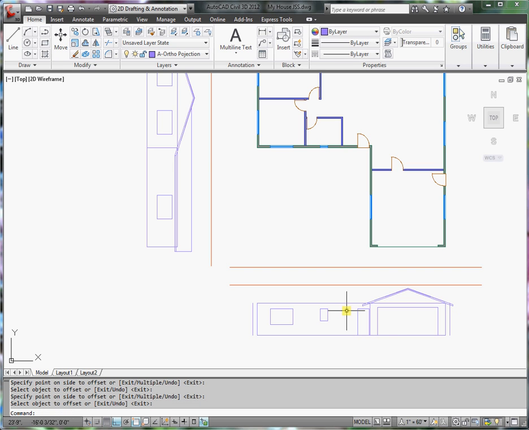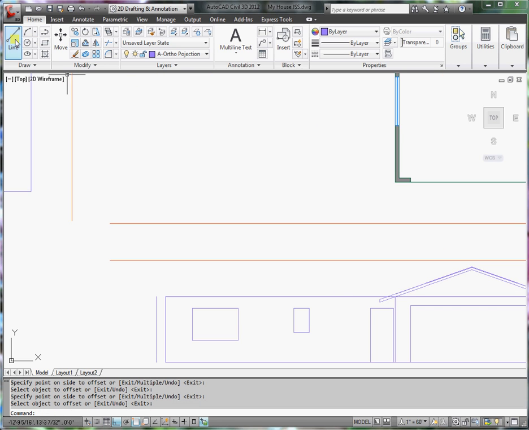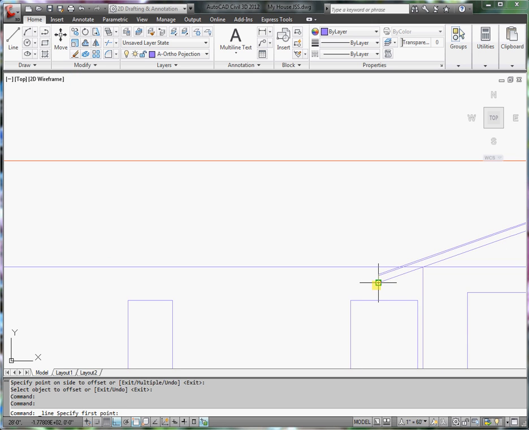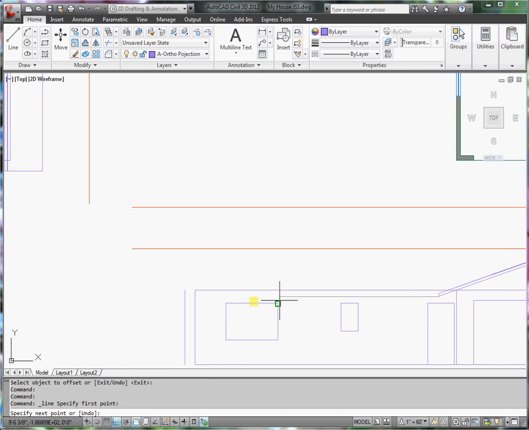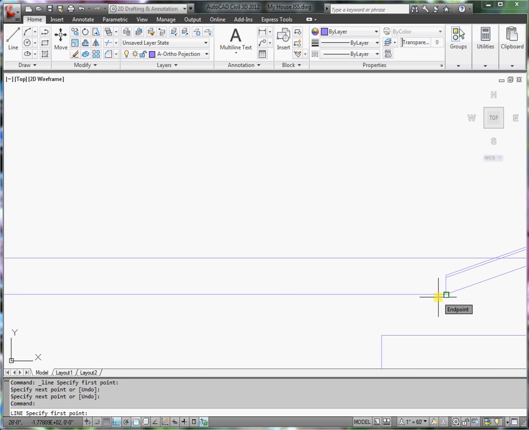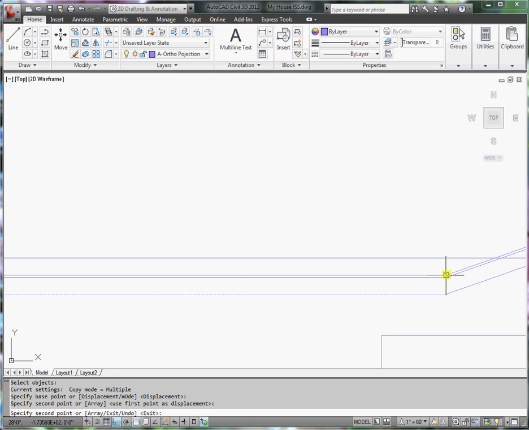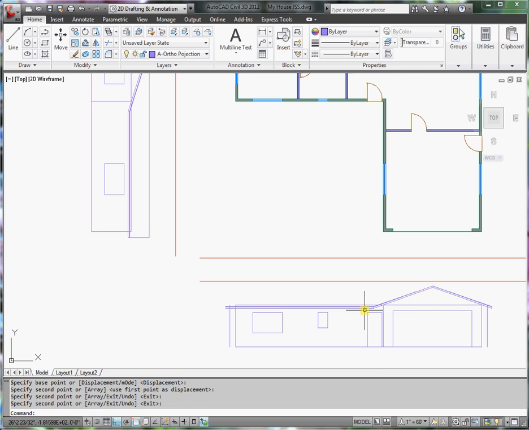Press enter. I can also draw the lines that represent the eave. And what I'm going to do is use the copy command. Just copy that. There, there, and there. All right. I'll use the fillet command. Make sure the radius is set to zero. And I will square up these corners.